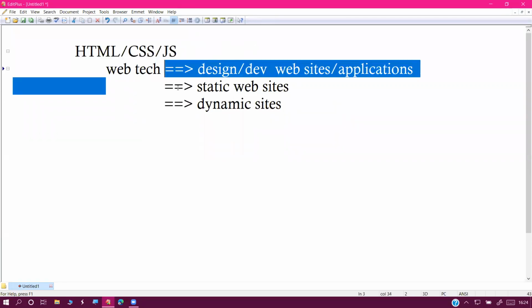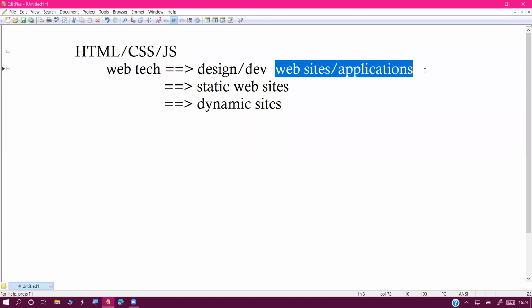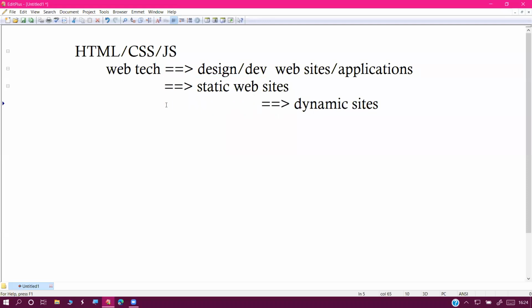The purpose of these web technologies is to design or develop websites or web applications. Which kind of websites? Static websites. Our course's purpose is this one, and this is for your awareness. I designed this one. But we don't know the difference between static and dynamic, sir. I'll give a simple explanation.